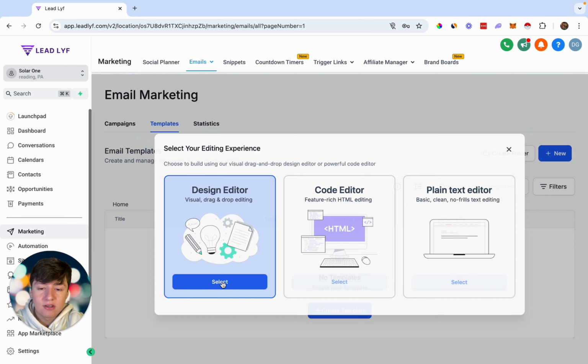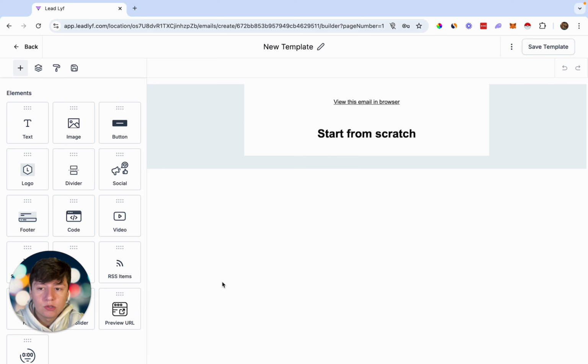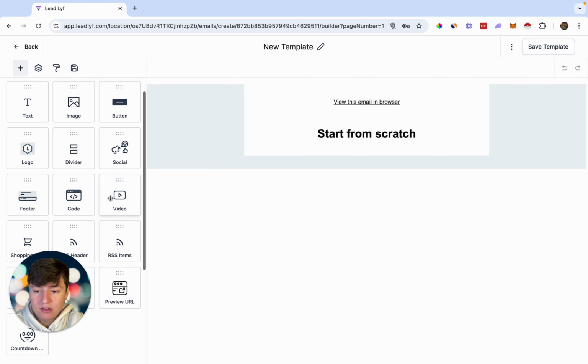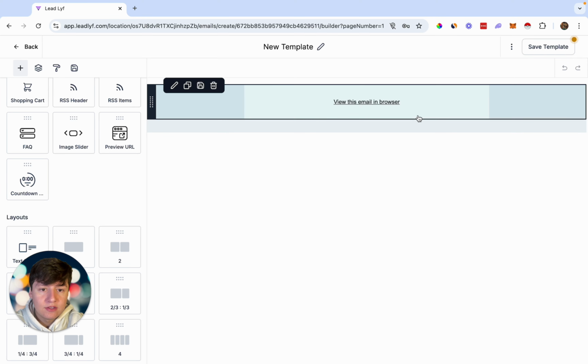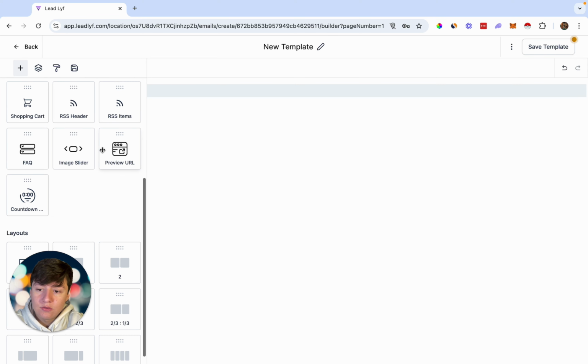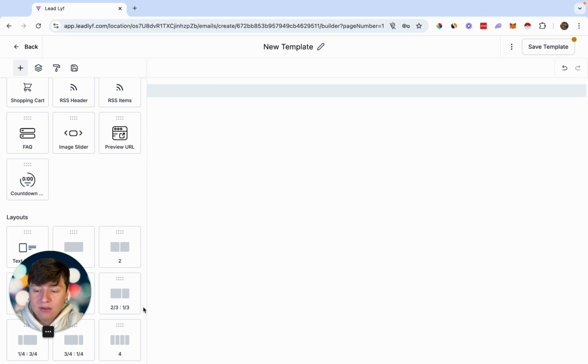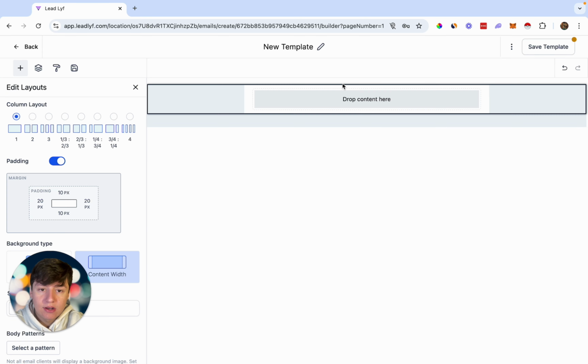So I'm just going to select right here, and this is what the website builder will look like. And you can customize this email to your liking. As you can see here, there's a ton of options that we can choose from. So I'm just going to go ahead and delete all of this to show you how you can edit your email. So if we come over here, right here we have the layouts. So I'm just going to go ahead and drag this one, drop it right here. And now inside of each layout, we can add content.